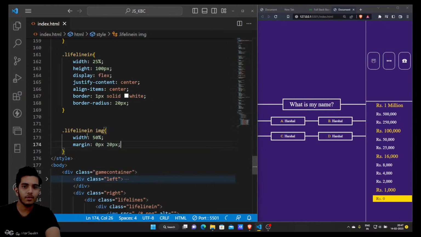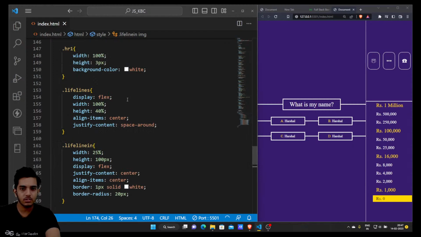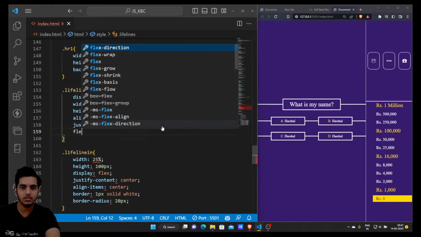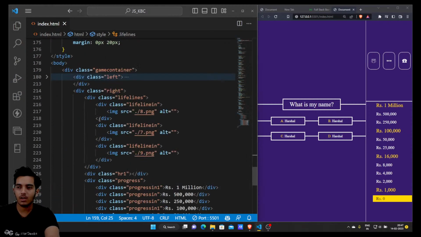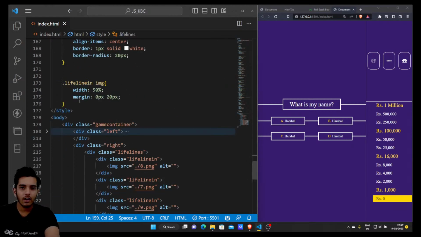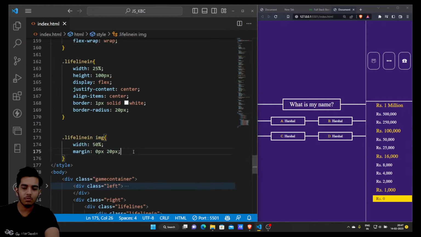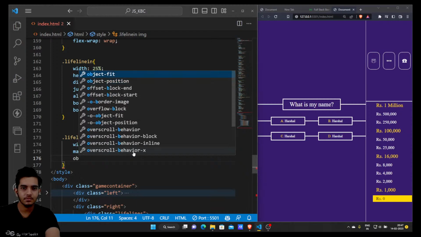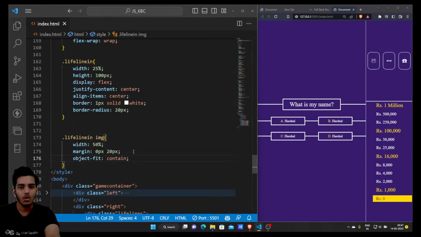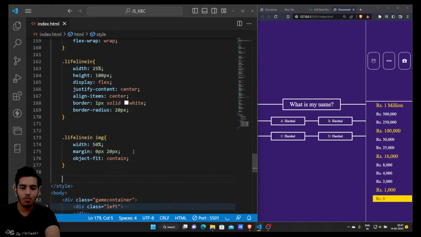Okay, so one more thing is you can see that I've set flex wrap equals wrap. So sometimes if the width goes out, it will jump to the next row. Okay, so sometimes it happens. That's why I've written flex wrap. That's it. So you can see that, yeah, now we have covered the UI part, and I want one more thing, object fit as contained. Okay, that's it for the image.